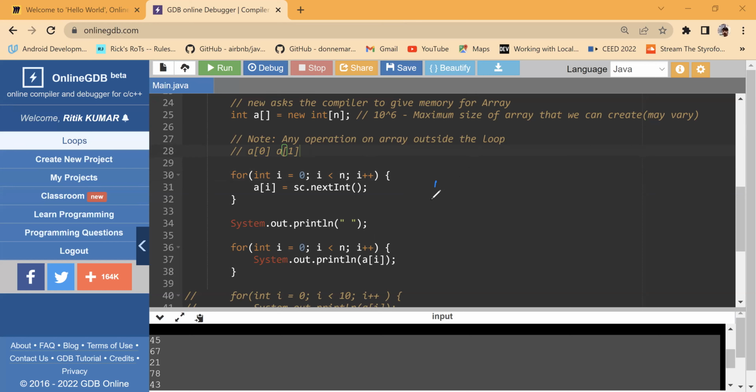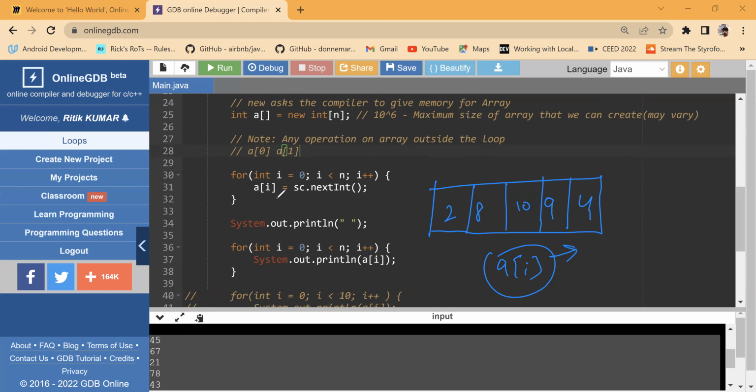In that list of values, let's say this array has 5 numbers. So 2, 8, 10, 9, 4. Okay, these are the 5 numbers this array has. So if I am inside the loop and I write a of i, it will have some value when I run this loop. It will mean a of 0, a of 1, something, right? But when I am outside the loop, I have to manually tell it to update a of 0 or update a of 1. Then I cannot write a of i, because i has no meaning outside the loop. Okay.